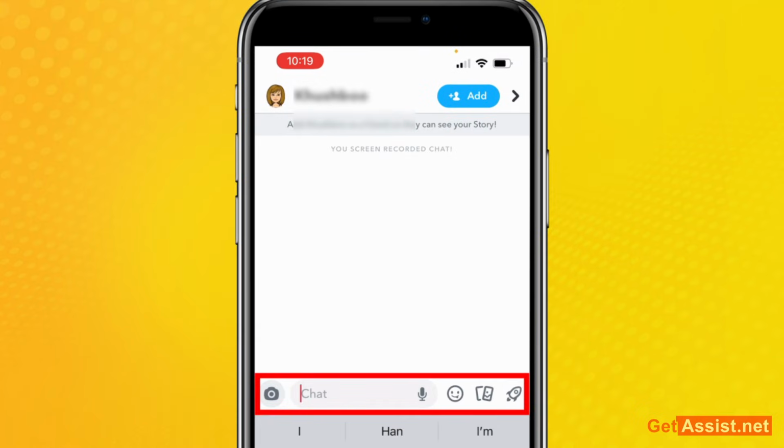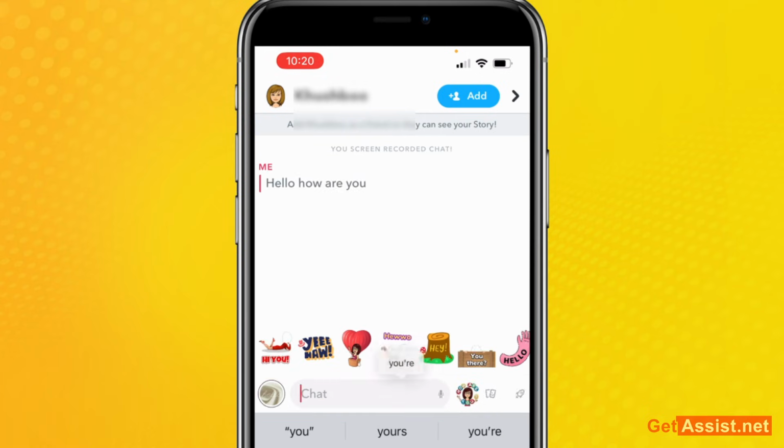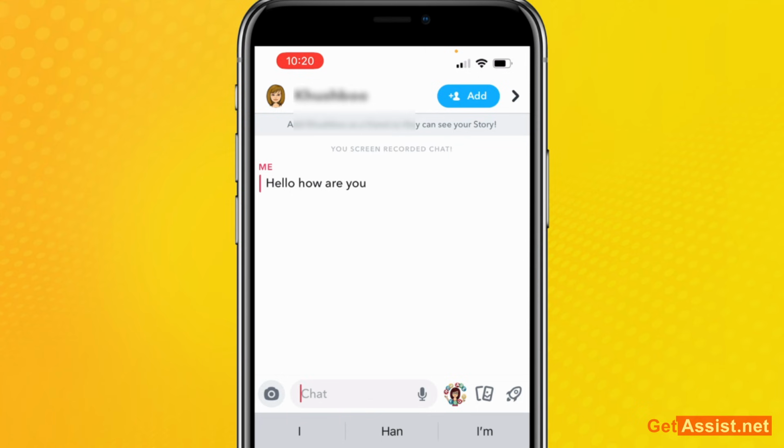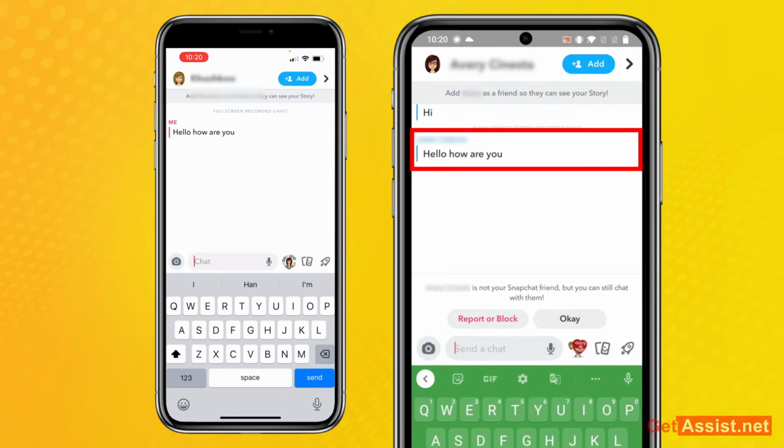This will open the chat box. Now what you need to do is simply send them a message. That's my other account, and I will show you if I will receive this message or not. So I have sent this message right here, and as you can see on my other device, I have received this new chat from my other account.